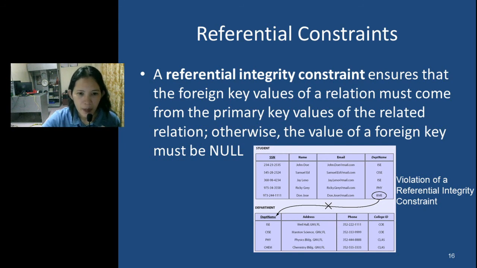Here in this example, we have the student relation and the department relation. In the student relation, we have the department name foreign key. So, the referential integrity constraint states that all values that you include in the department name foreign key must come from the department name primary key, which is from the department relation.